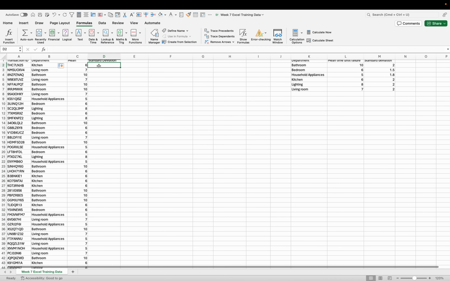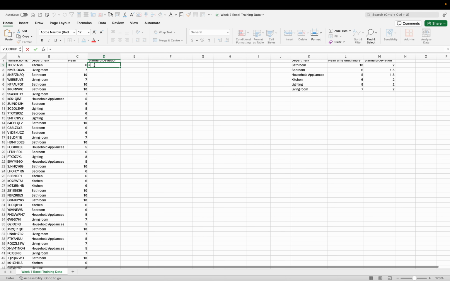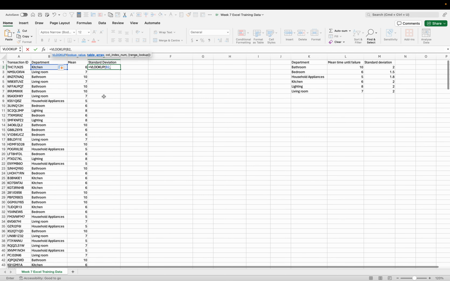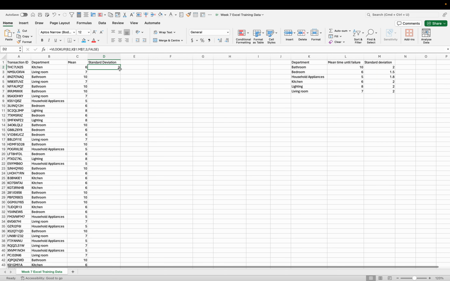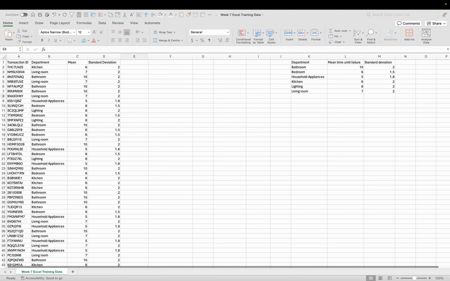And the same formula can be applied to the standard deviation. So again, we look up the value, the table array is K$1 to M$7, and this time the index number is 3, and then again we want an exact match. And then let's apply that to the whole column. Cool. So that's step 3 done.